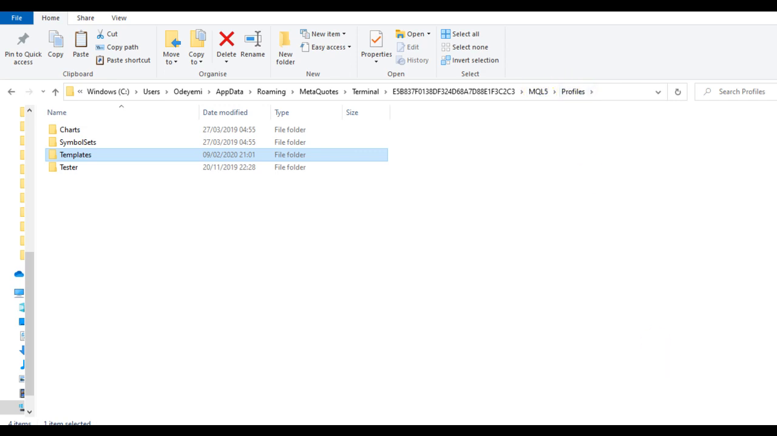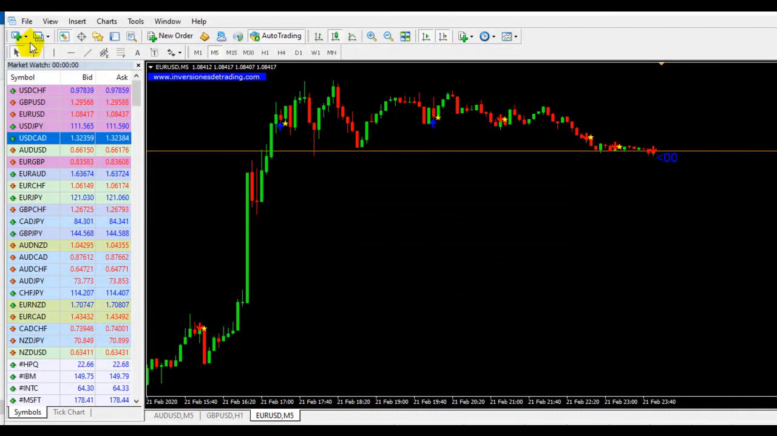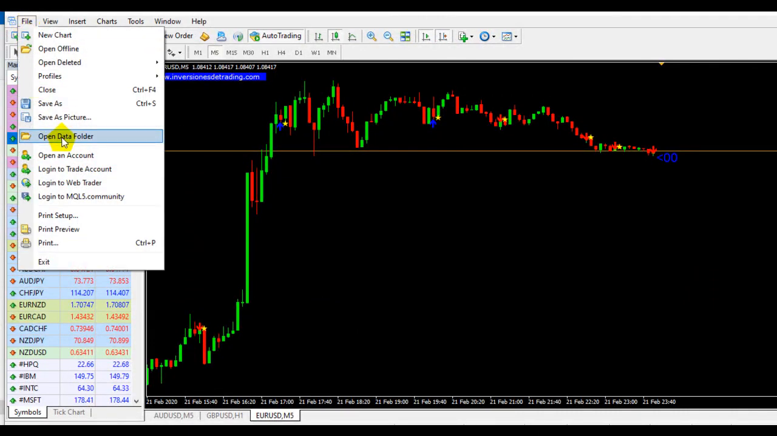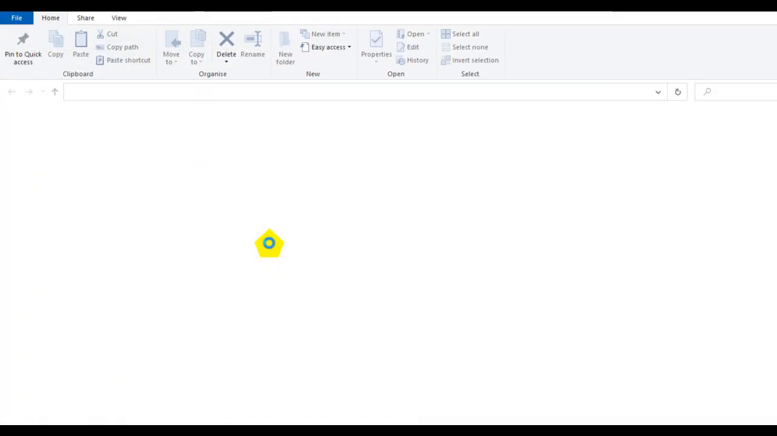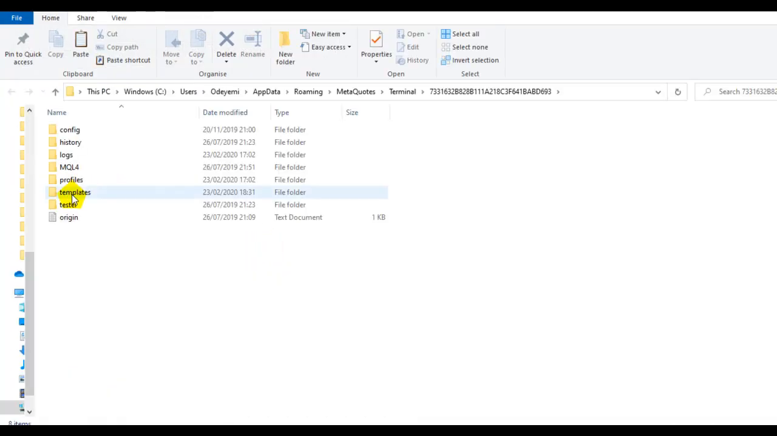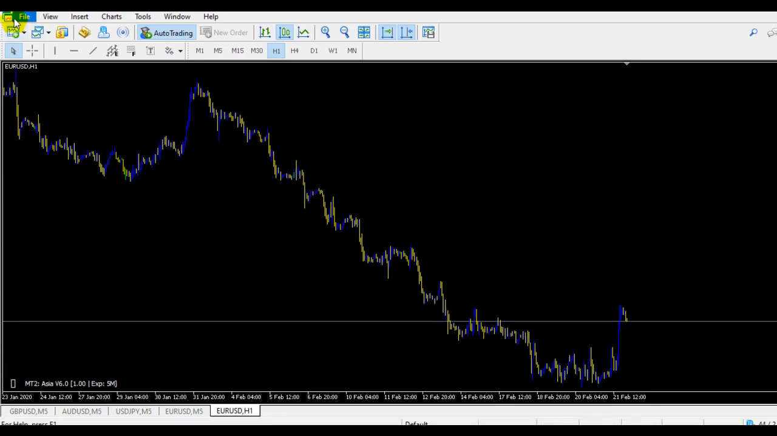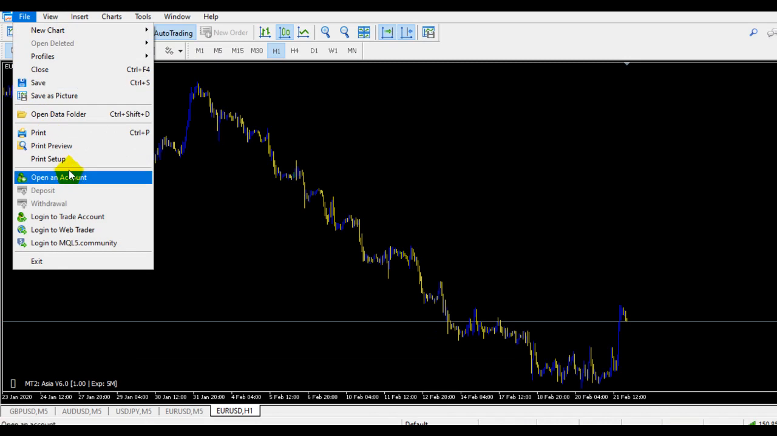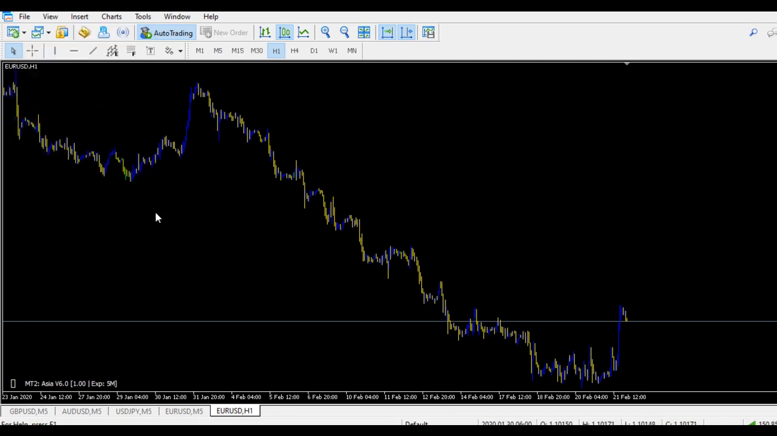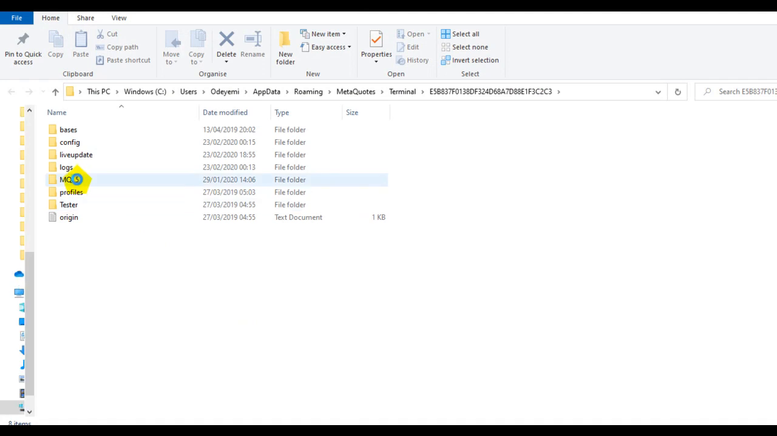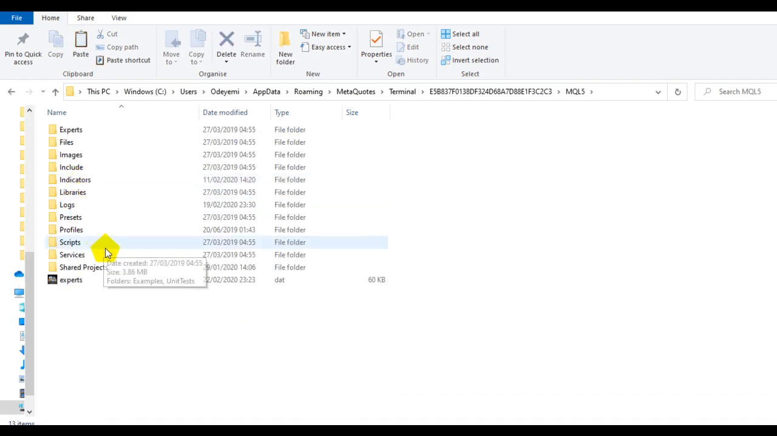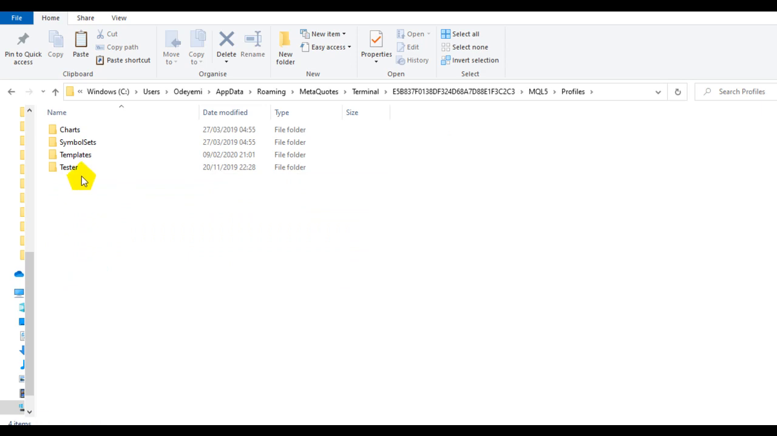But in MT4, it's not like that. In MT4, it's just file, open data folder, and then you see template directly if it's MT4. But if it is MT5, it's different. You click on file, you click on open data folder, then you click on MQL5. You open it, you click on profiles, then you now see the templates. You can see that there is just a little logic there. Okay, it's as simple as ABC.